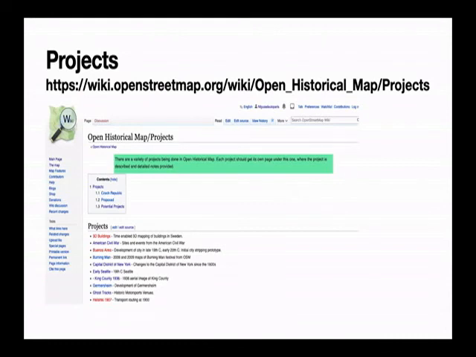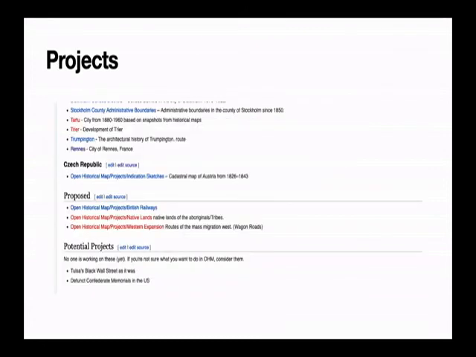One thing to go find on our wiki page is the projects under Open Historical Map, and that'll give you a sample of things people have been working on and chosen to document. I particularly want to point at the bottom of the projects page where we see proposed projects and potential projects. Those are things that are really looking for people to jump in. So if you are interested in OHM and aren't sure what you want to do, you should basically talk to us, look at the project page, and see what you want to do.